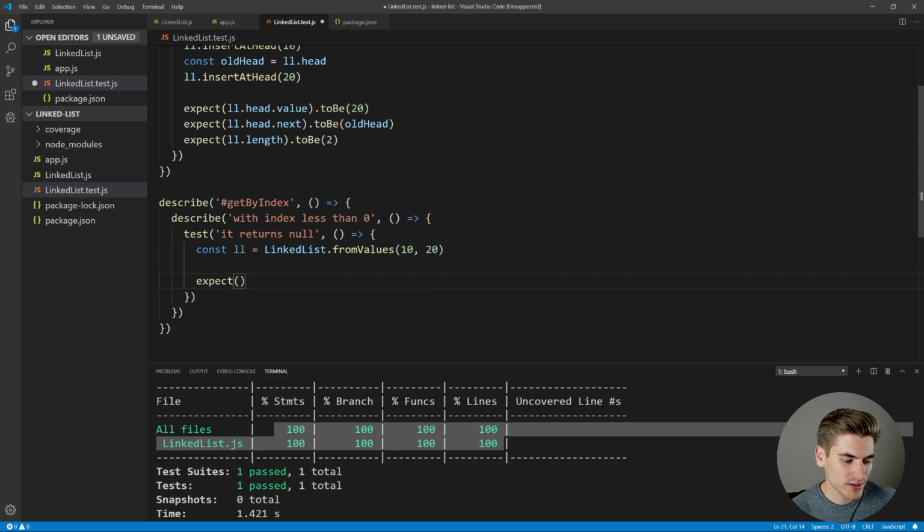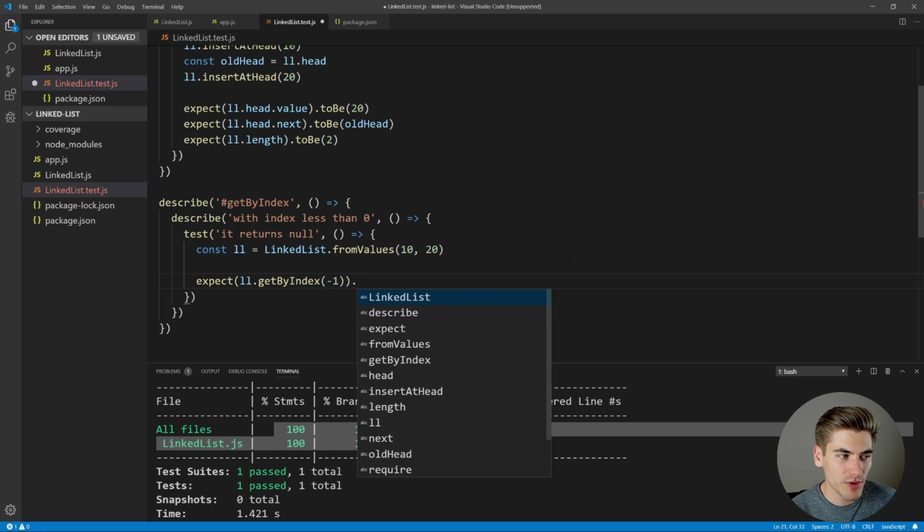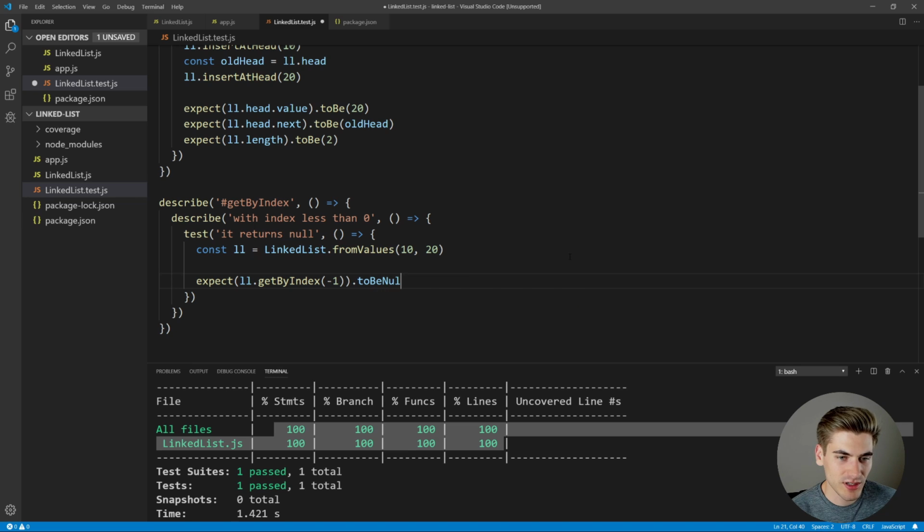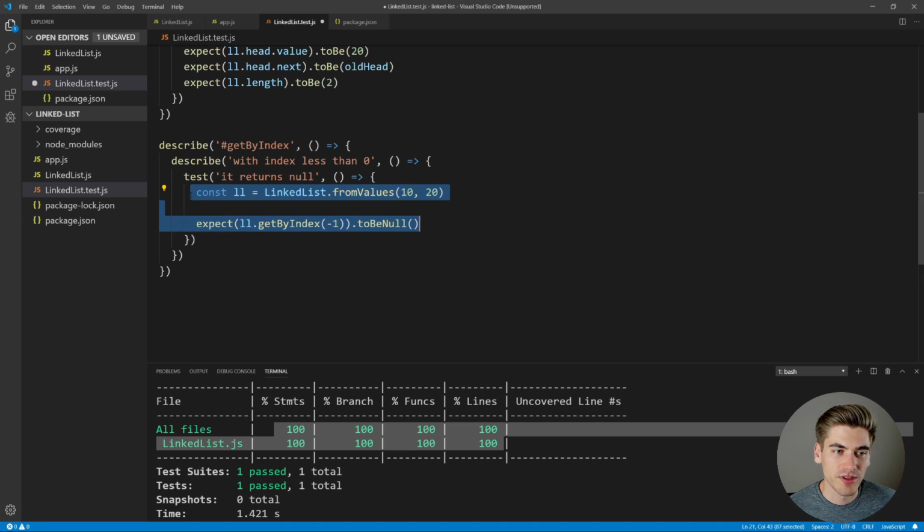Now we can write our expect. We can say ll.get by index. We know we're going to pass it something less than 0, so let's just do -1. And we know that we want this to be null, so we could just test to make sure that this is null. So this should return null to us when we run this function.